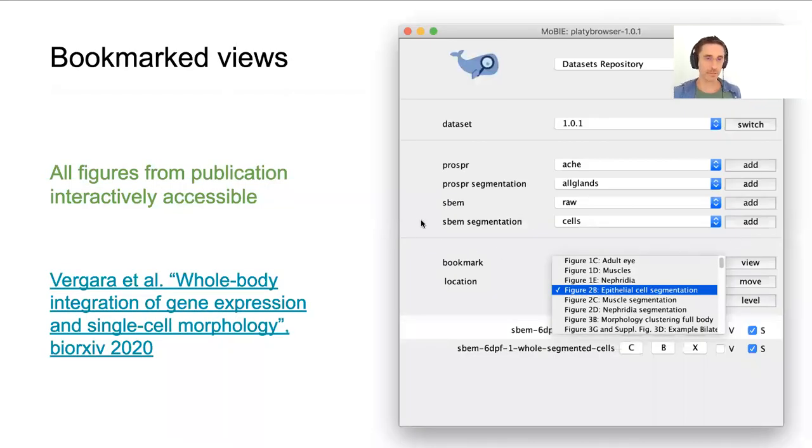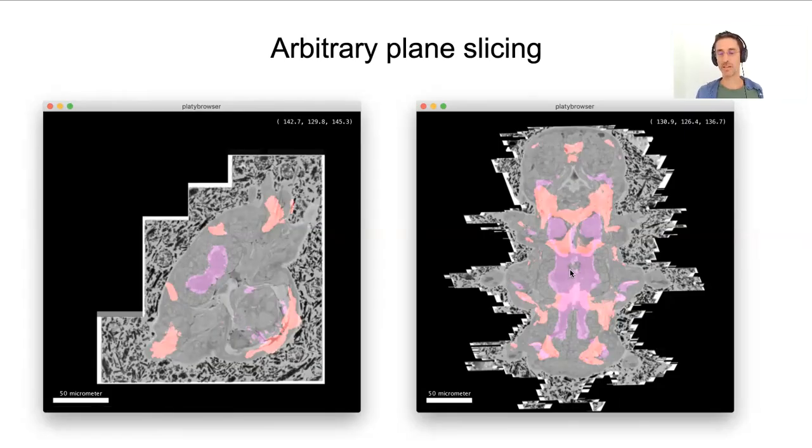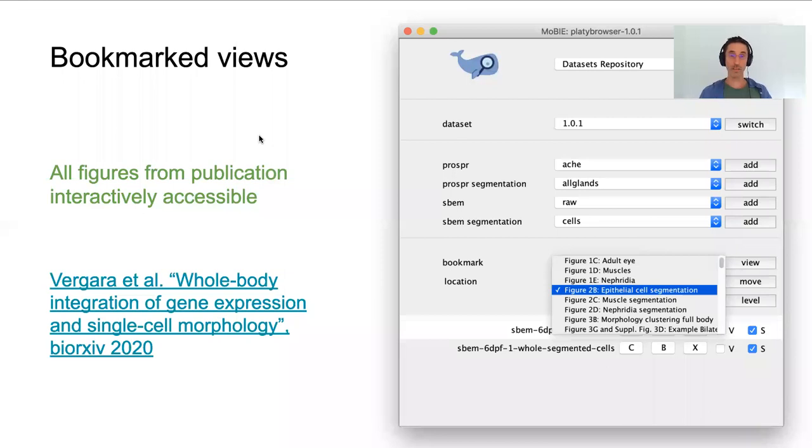Okay, then we also have bookmarking. For example, if you found a very nice orientation, it's of course good to store this and share it with your collaborators, because finding this exact orientation back in 3D can be very difficult. So one can essentially just bookmark the current view and then save it. And what we did, for example, for this publication, is we tried to make all figures a bookmark so that you can look at this in Fiji live rather than just looking at it in the publication. So here you see this.